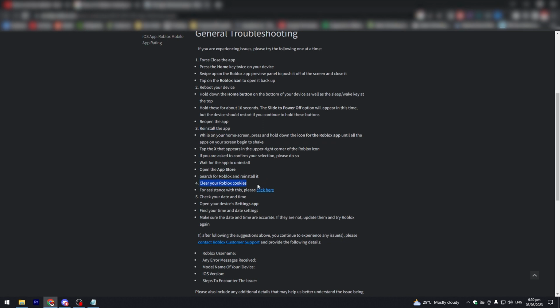Another way is to clear your Roblox cookies. Just clear your Roblox cookies and caches, and you should be good to go. And the last one is to check your date and time. Open your device's settings app, find your time and date settings. Make sure that the date and time are accurate. If they are not, update them and try Roblox again.